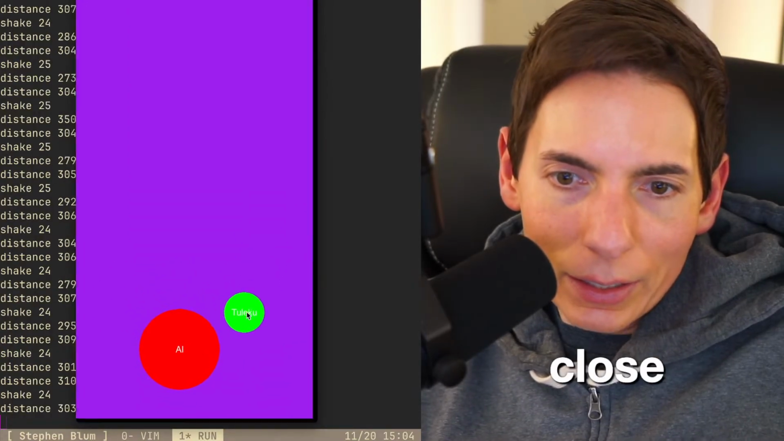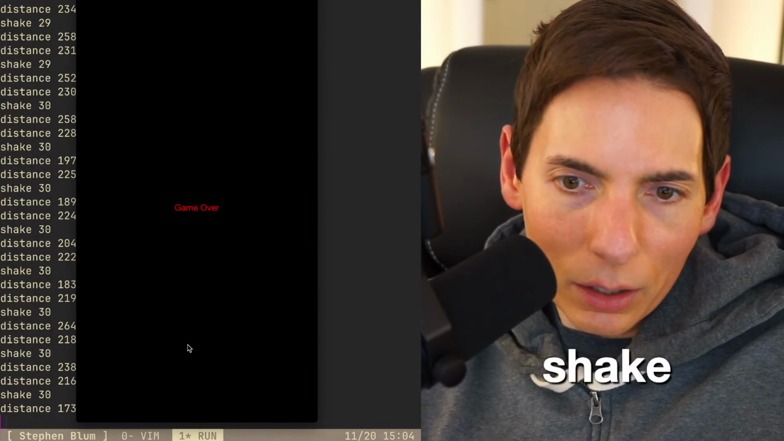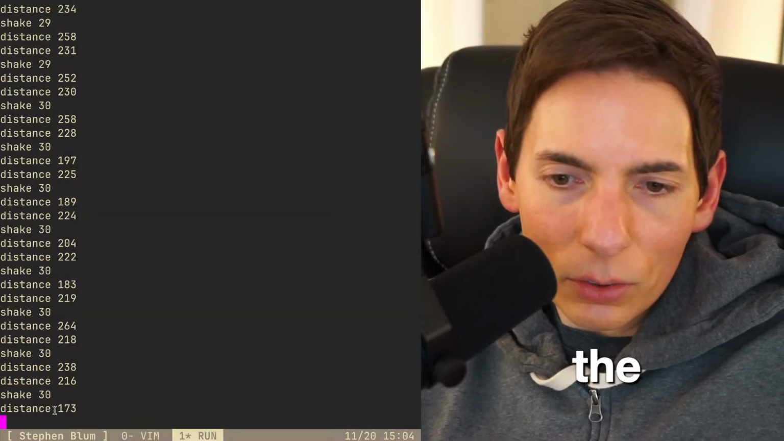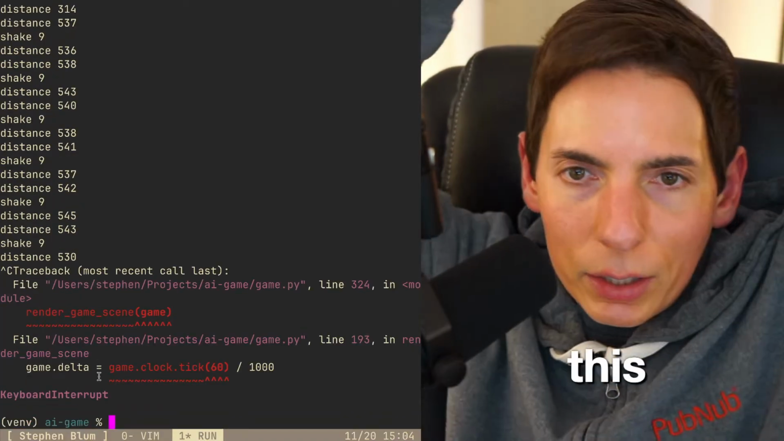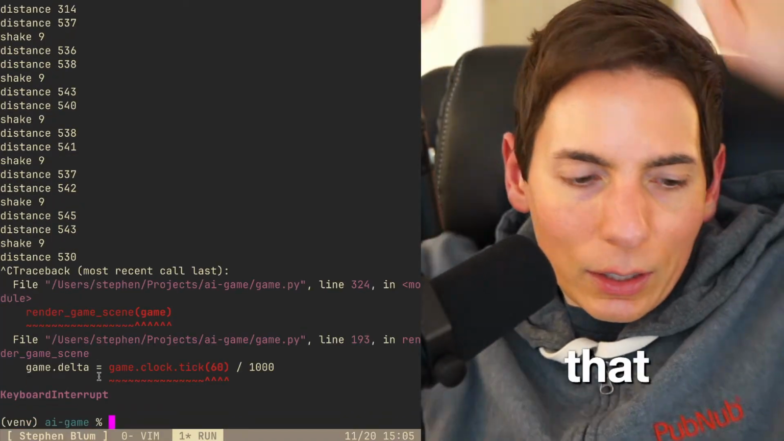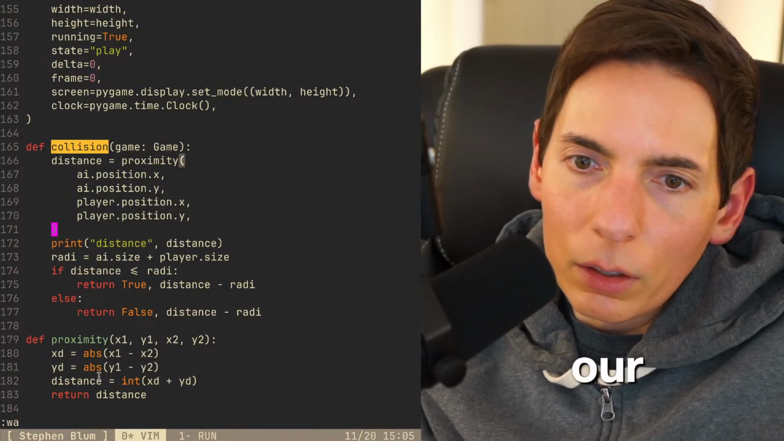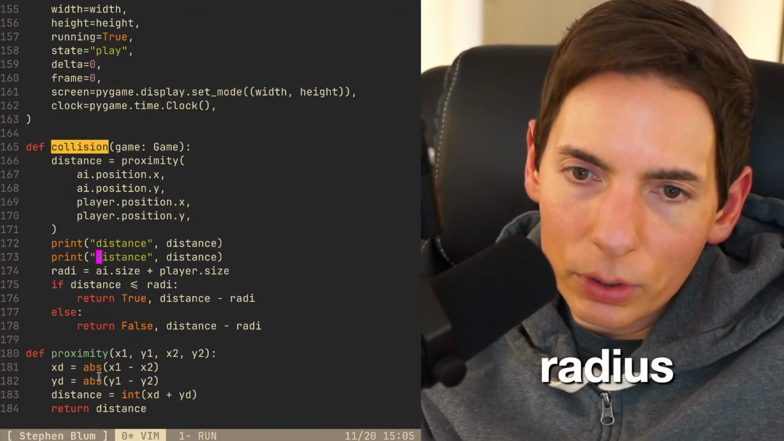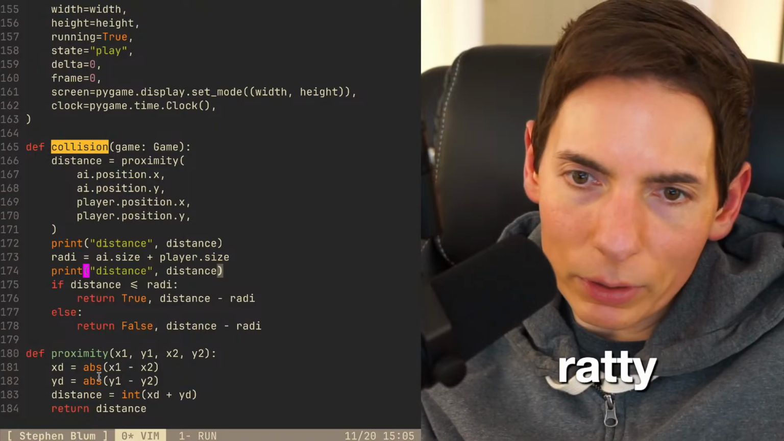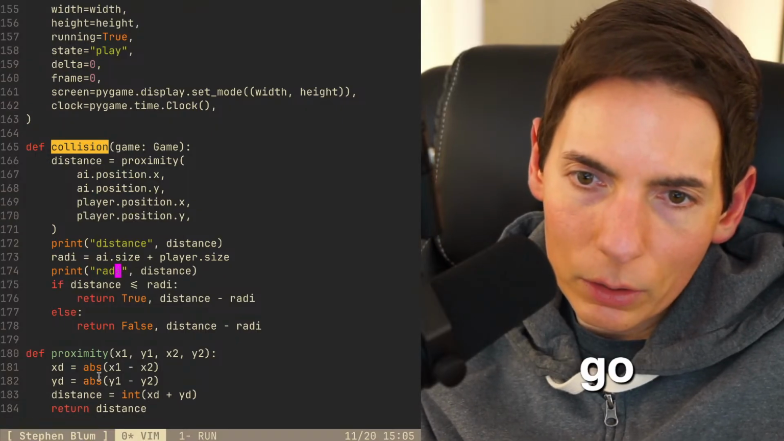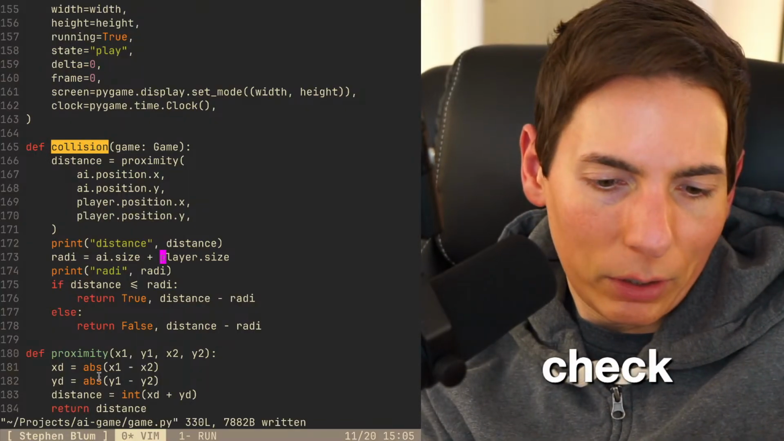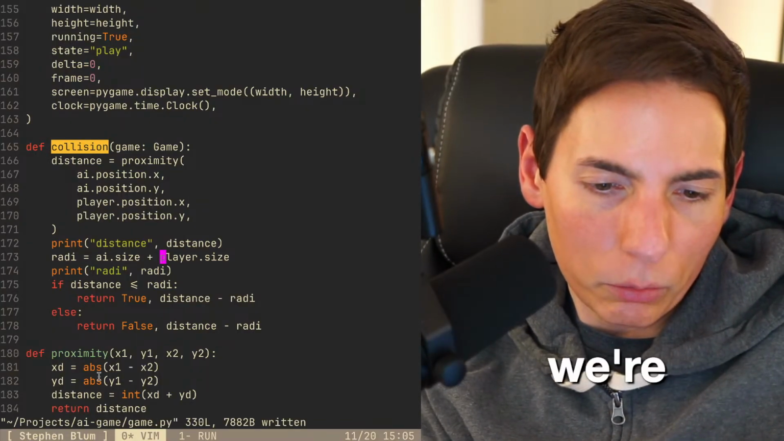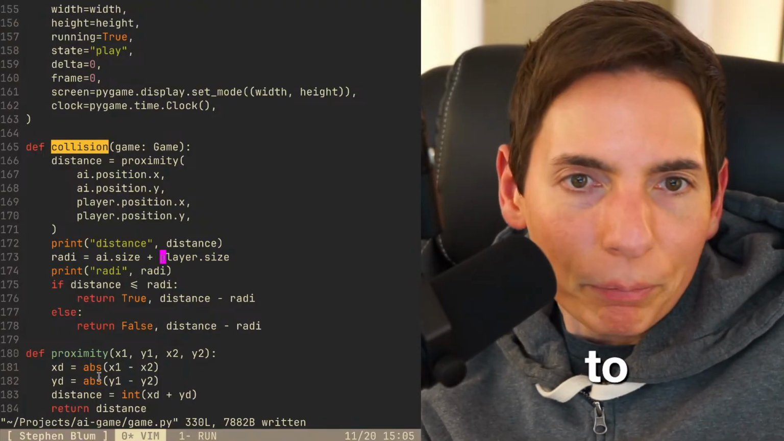All right, so let me see here. The distance when we get close. I need to turn off the shake. Okay, so the distance is. Got it. Let me think about this for a second. If our distance is that, then what is our radius? What is radii? I want to get this back. Radii. Here we go. Let me check. Okay, we're okay on time. We do have to get going though.